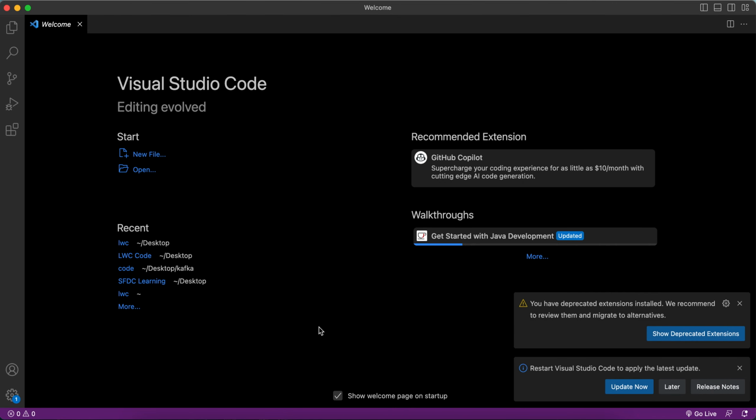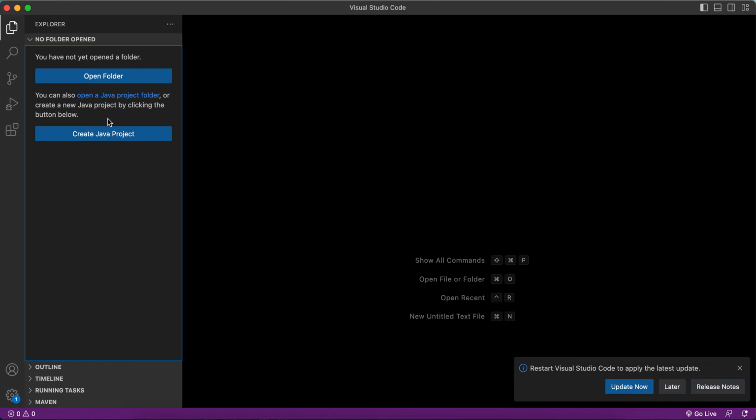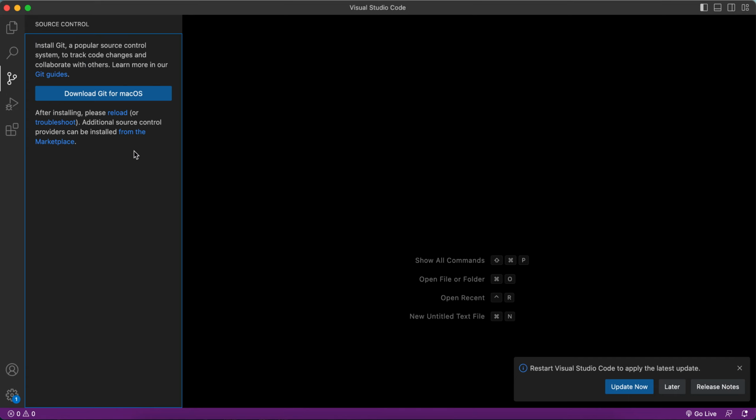This is how Visual Studio Code looks for the first time. Let's be familiar with Visual Studio Code before writing the code. This is the welcome page, just close it. Here you can see your project structure, where you can create the project. This is where you can search for something in your project. This is for the remote repository.